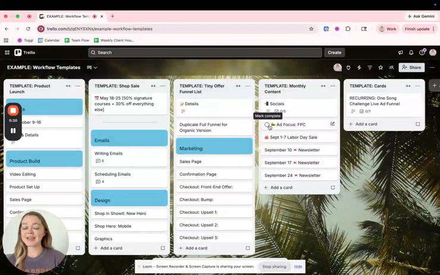So, if you're new around here or if you've been around for a while, you know we love Trello. It's our favorite project management tool. You can do these things in other project management tools as well, but for the sake of this video, I'm going to be talking about how you can set up workflow templates inside your Trello account. So, I have a bunch of different lists here and cards that I want to go through to give you examples of what you can do.